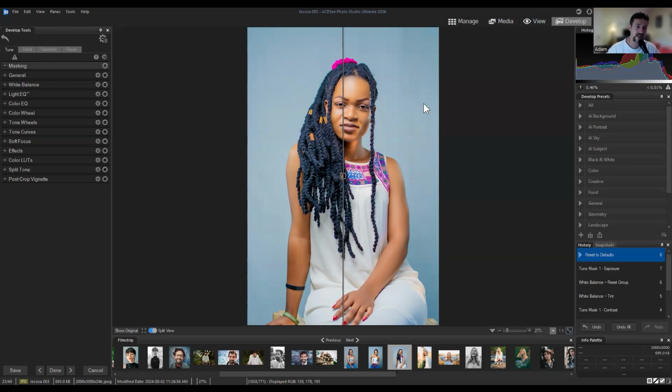So clever masking really does apply an accurate mask and still applies the remainder of the presets or the remainder of the adjustments to my image predicated on whatever that person's pose or subject looks like. Incredibly powerful tool and a powerful adjustment to ACDSee in this case.